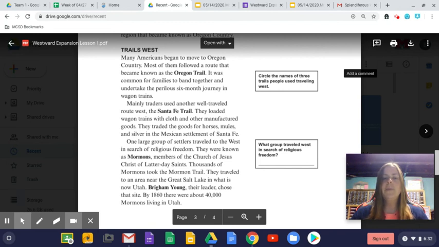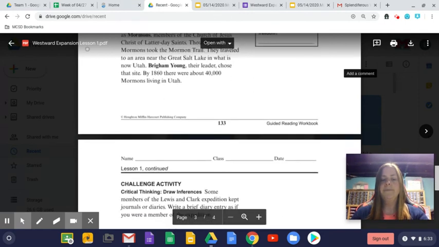One large group of settlers traveled to the west in search of religious freedom. They were known as Mormons, members of the Church of Jesus Christ of Latter-day Saints. Thousands of Mormons took the Mormon Trail. They traveled to an area near the Great Salt Lake in what is now Utah. Brigham Young, their leader, chose that site. By 1860, there were about 40,000 Mormons living in Utah.